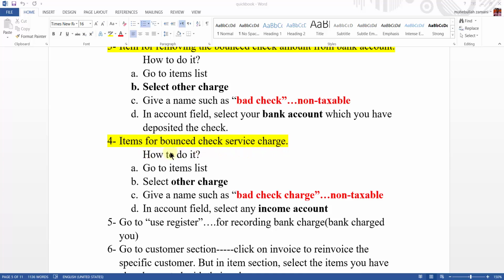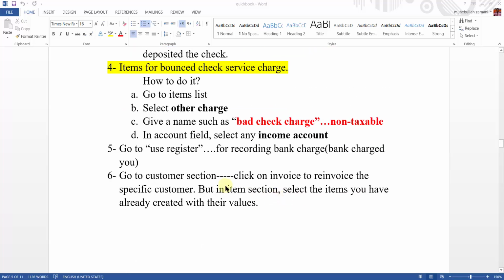For this one also, you have to create an item, go to the item list, select other charge. So this is the other usage of other charge. Give a name such as bad check charge, and this one also should be non-taxable. In the income account, select any income. Why is it income? Because this is the amount that you receive from the customer. So that is why it is the income.